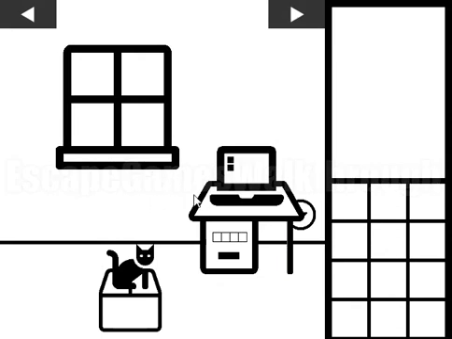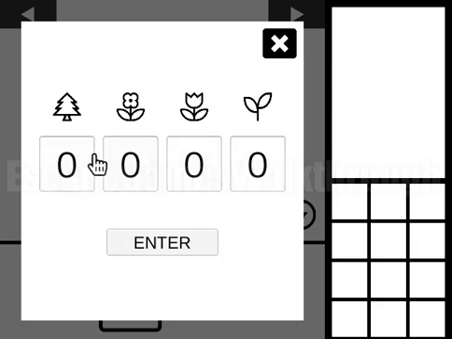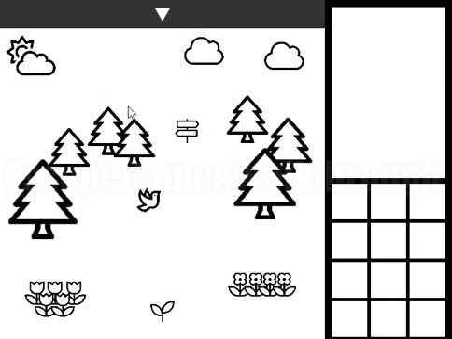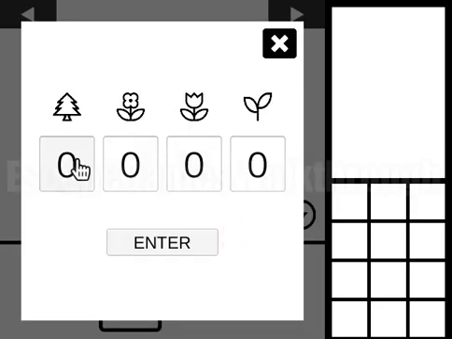Okay, and the first hint, let's look here. To open this door, we need to enter the number of these items here. Let's look out of the window to count them. So trees we have 1, 2, 3, 4, 5, 6, 7. Tulips 5, daisies 4, and sprout 1. So let's enter this number here. We have this 7, this 4, this tulips 5, and 1 sprout.